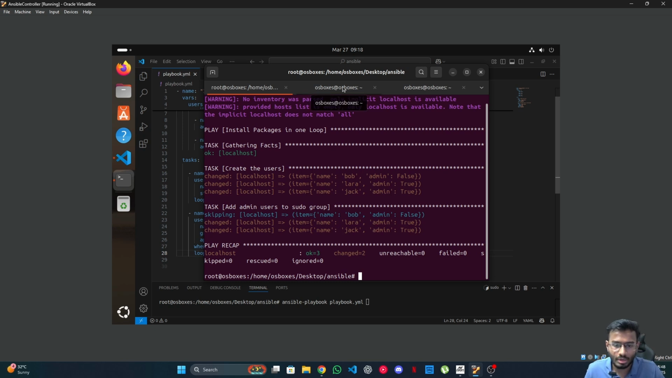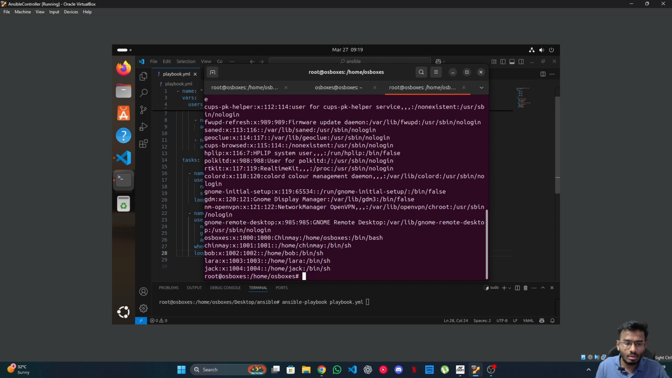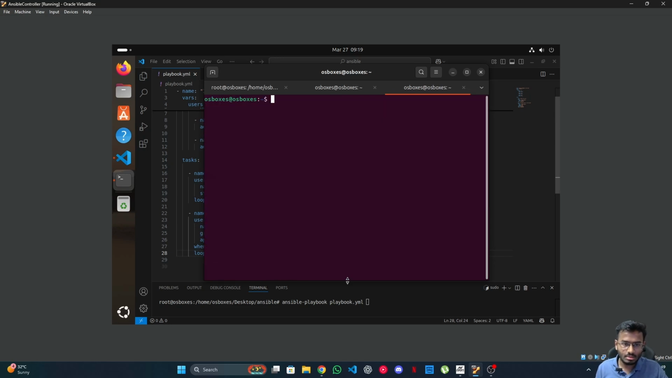So of course, let's go ahead and check if that's really the case. I will create a new terminal and let's check. Okay, let's get sudo access first. So first we will go ahead and check if the user has been created. Under /etc/passwd, we should see the users. So you can see Bob has been created, Lara has been created, and Jack also has been created. Okay, so that was our first task, and that's successfully done.